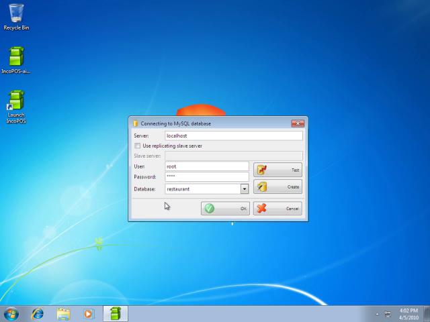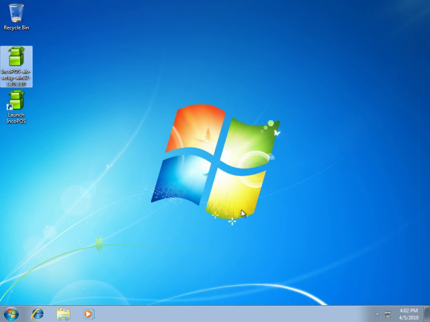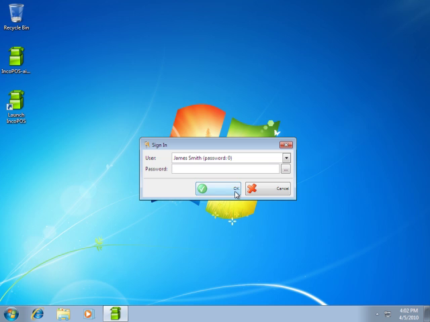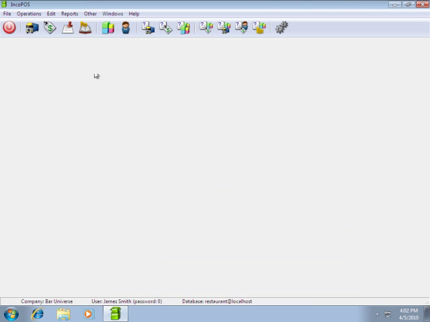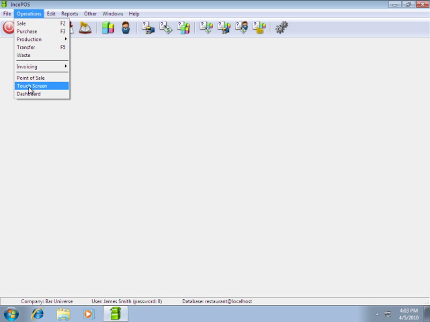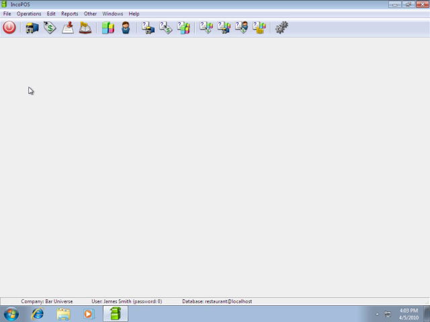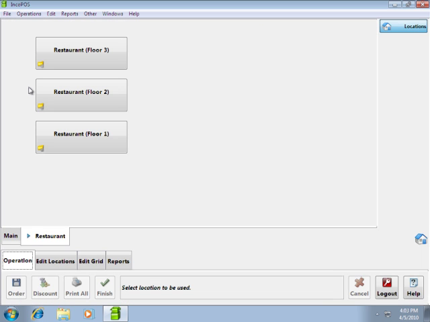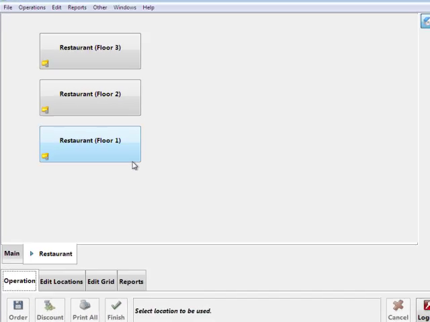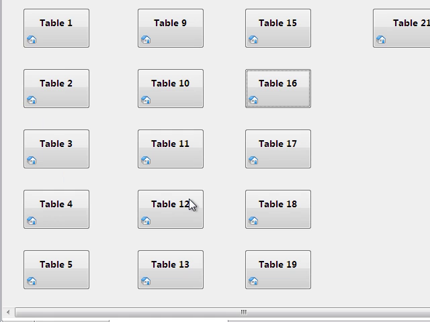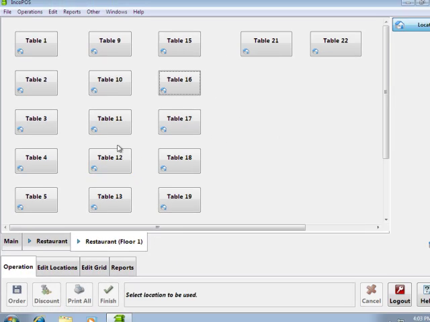Now click OK to use that database, and you see the login screen where you can enter the password, which is 0, and click OK again to enter the main screen. Here you can see all the functionality from IncoPOS. Then we'll access the operations menu and select the touchscreen, which is the best module to use in a restaurant. We'll select the first floor, and then we'll see all the tables on that floor and select one of them.